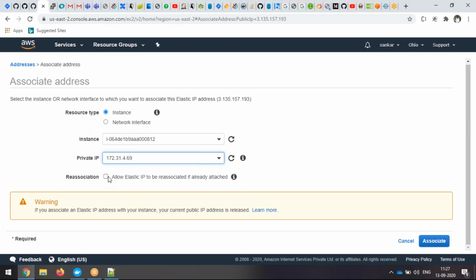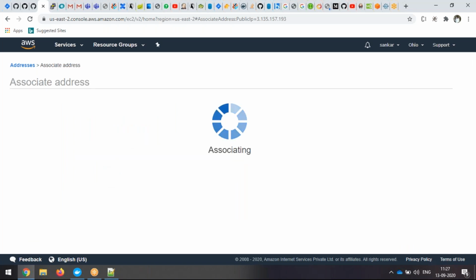If I don't enable it, then what will happen? You have to release it, which means you have to deassociate it, then you can use it. Reassociation is not possible straight away. You have to deassociate, then associate. Here, reassociation is possible if I select it. So leave this option, then I'm going to click on associate.